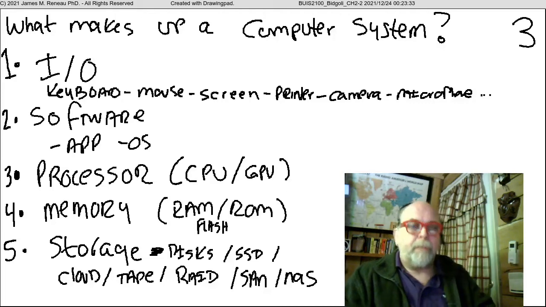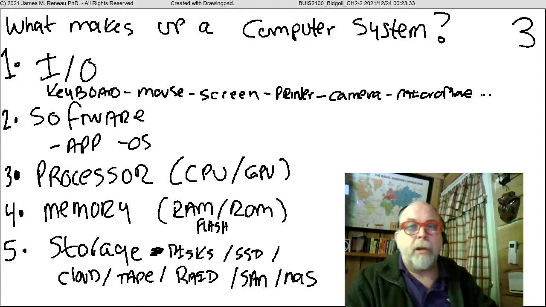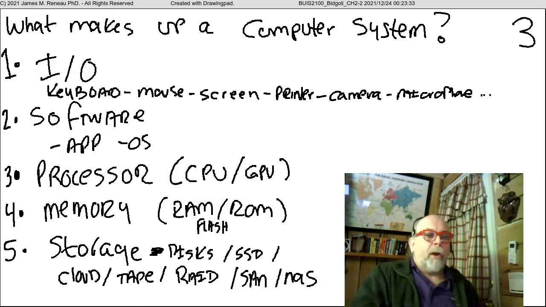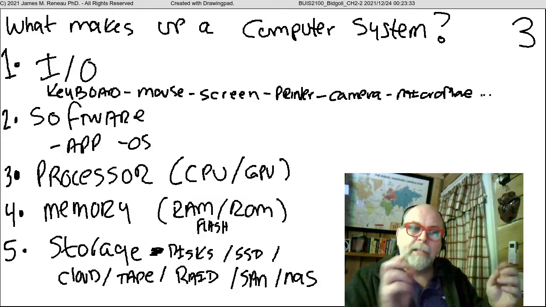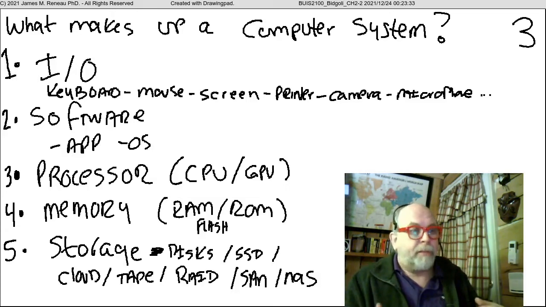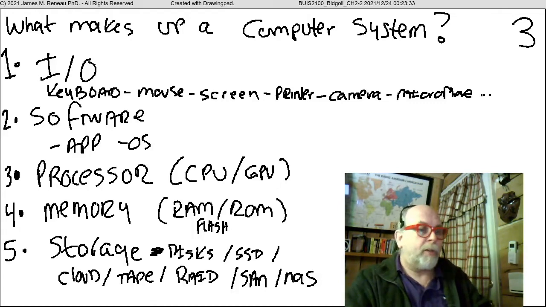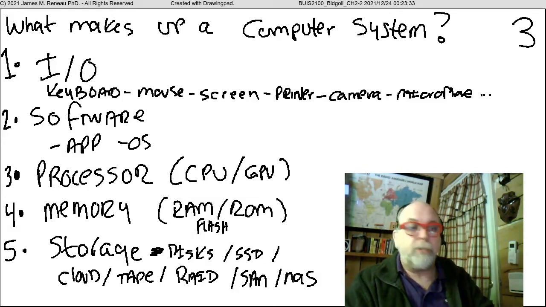What makes up a computer system? Well, the book kind of thought about it one way, but I've listed a computer system as broken up into five major parts. The first part is the part you're actually touching. It's the input-output part of the system. The keyboard, the mouse, the screen, the printer, the camera, the microphone, all of those things that get information and data from you into the system or give you the information back out of the system. There's software inside the computer because this computer can't do anything without software, and we'll talk more about software in future slides. There's the brain of the computer, also known usually as the processor or central processing unit.